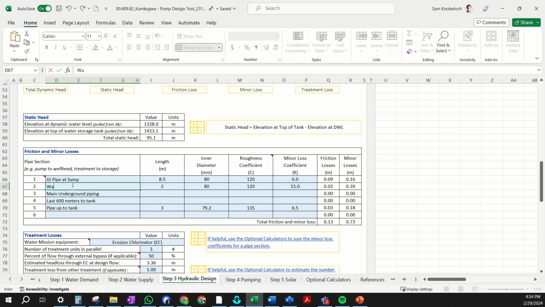Next thing we want to model is the water meter itself. A water meter is about 0.5 meters in length. We chose a 2-inch water meter, 50 millimeter diameter, a roughness of 120 because it's metal, and a minor loss coefficient of 10. And when we run our model, you should check the head loss in the PDT and in the EPANET model and make sure it's similar.